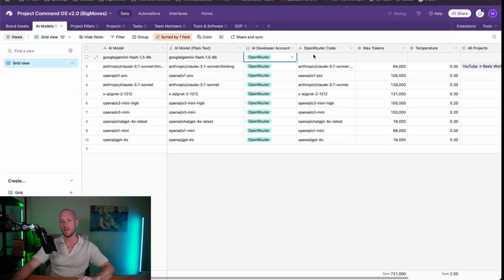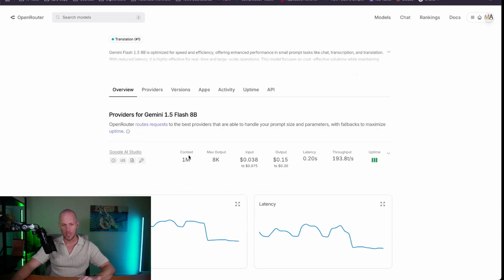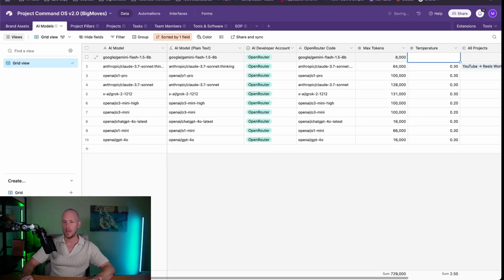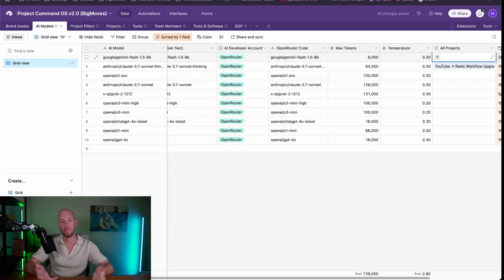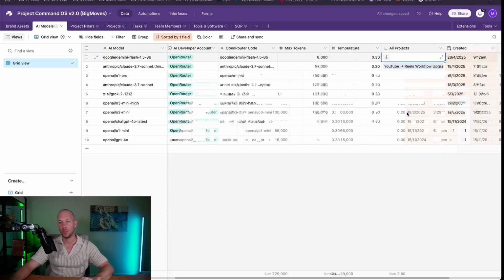The developer account is OpenRouter. We put that code in there again. We add in our max tokens and our temperature. Max tokens here are 8,000. And our temperature, I like to keep super low because we are planning projects. We don't want it to be creative. Basically, temperature is how creative you want the model to be.